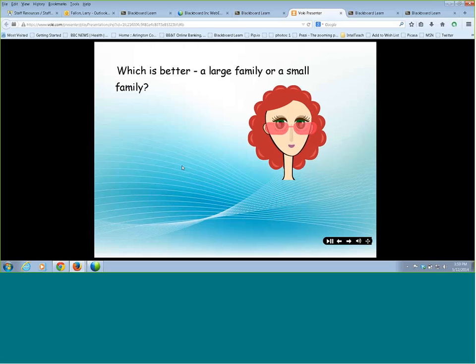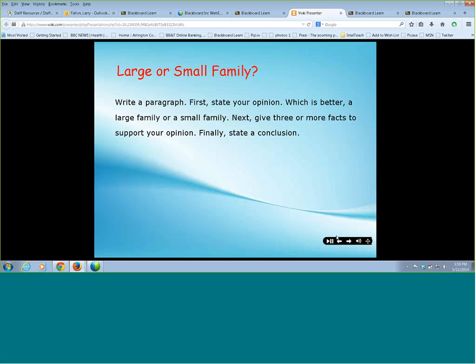A large family or a small family, and then.